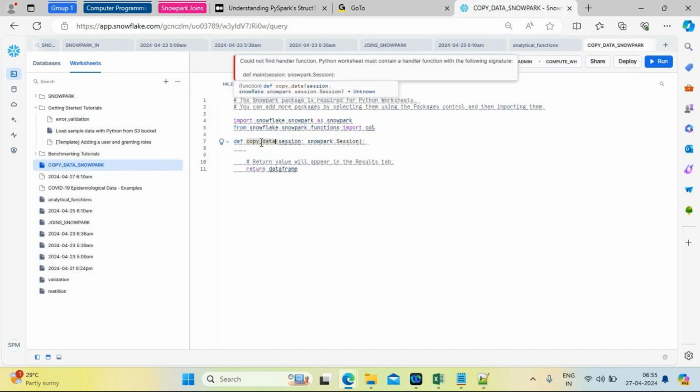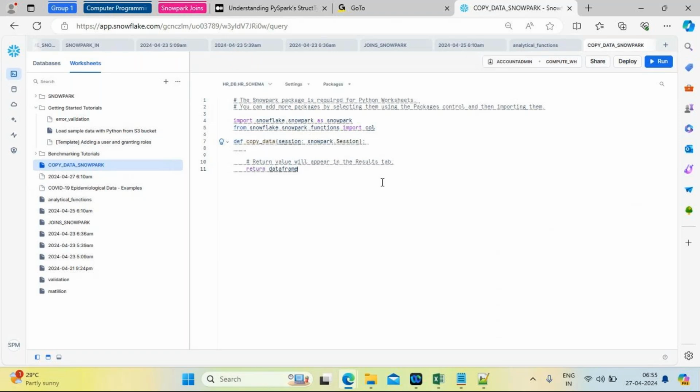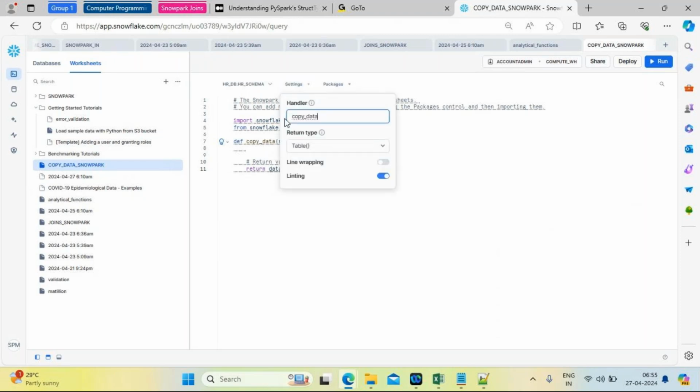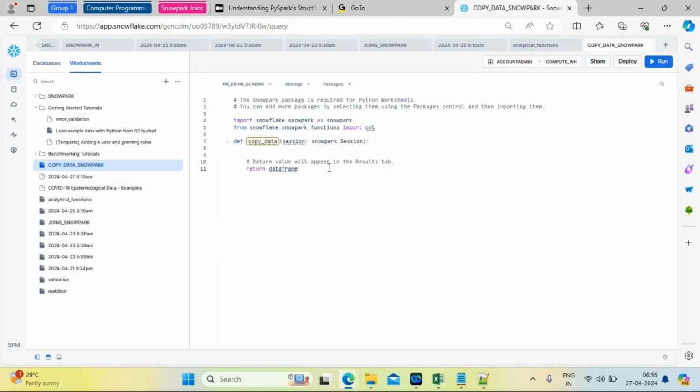Just copy the handler function name, and then go to settings. Change the handler name, remove the main and change it as copy data. This is going to be the entry point. That's why I'm saying handler. Okay, good. You can see some underlines, right? Because I'm not using session, and I'm not using this data frame. That's why it's throwing an underline.